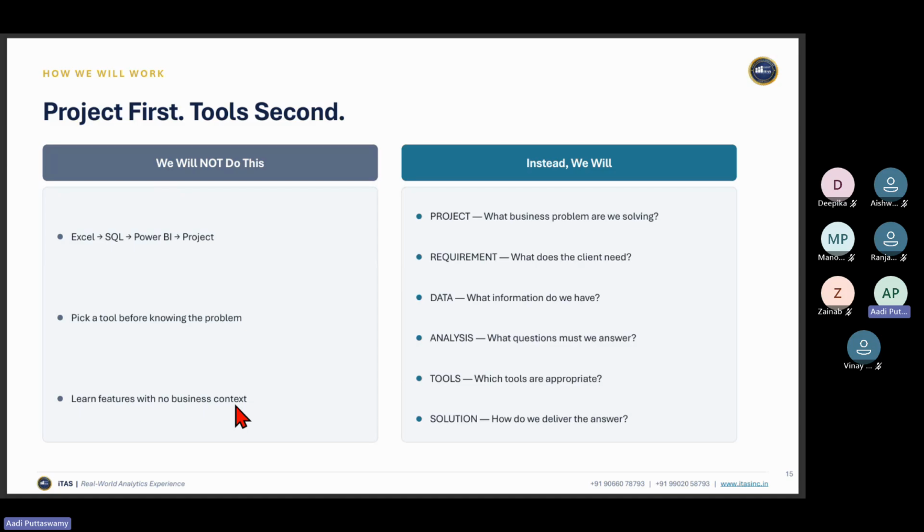Let's stop this kind of thing in this particular batch. Instead, what we'll do, first we'll take the project. Now we all understood what 4 projects we are working on, right? The 4 different projects. Then the requirement. What does the client need? That I'll tell you. The next slide has that. I have a template also for that: how we can speak to the client, and what all things the client expects.